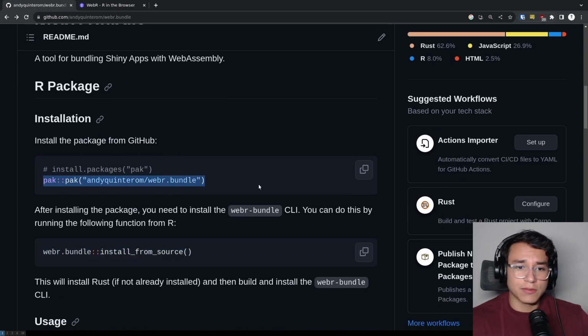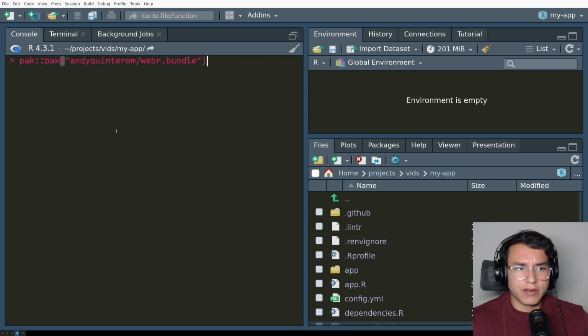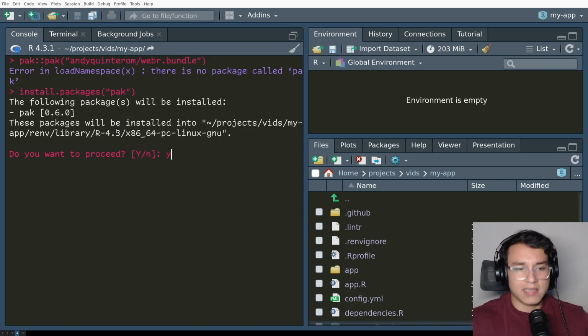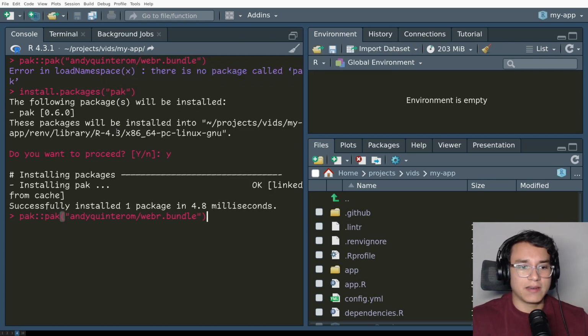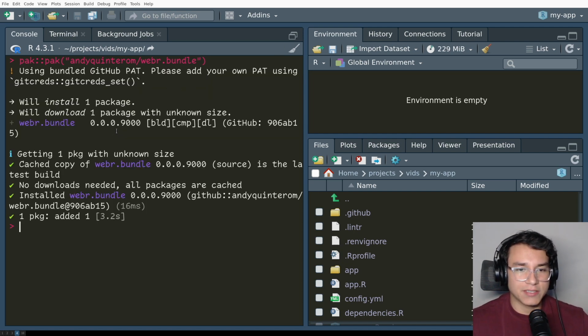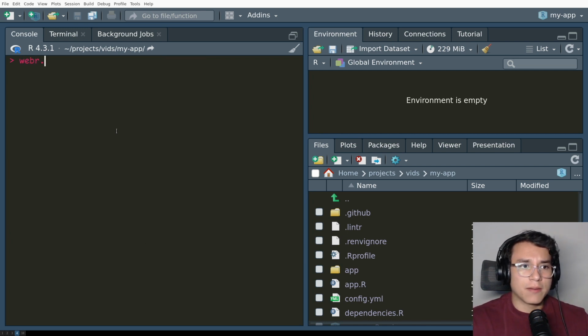I'm using pak to install the package, but you can use remotes or any other installation method. You could also use renv. So now let me go here. Let me paste the installation. I don't have pak installed, so let me do install.packages pak. Yes, I want to install it. Perfect. And now let's run pak install. Perfect. So now it's been installed. As you can see, it installed webr.bundle. Great. Now we have webr.bundle.